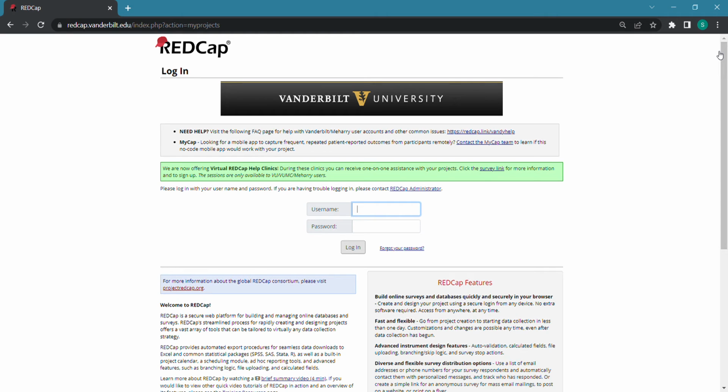Hi, I will be going over the process of entering quantitative data for the Colorado AIM Substance Use Disorder Learning Collaborative. You'll be entering data on REDCap. REDCap can be accessed via redcap.vanderbilt.edu. Please log in with your assigned username and the password you created.